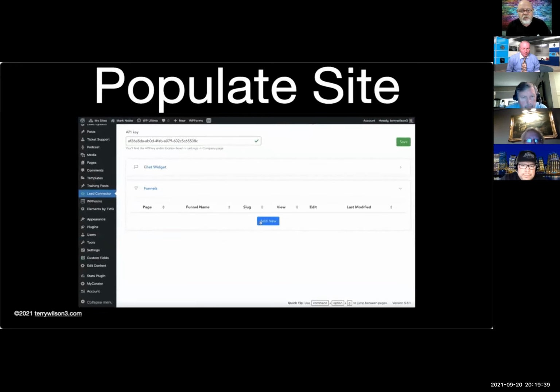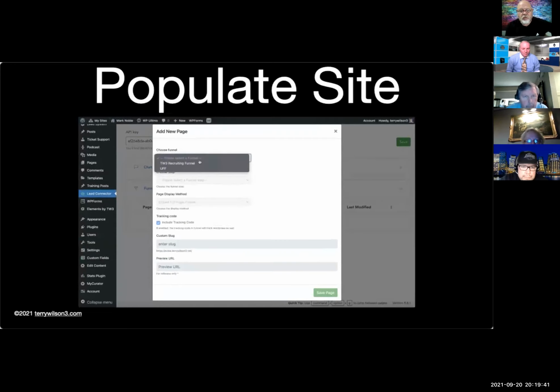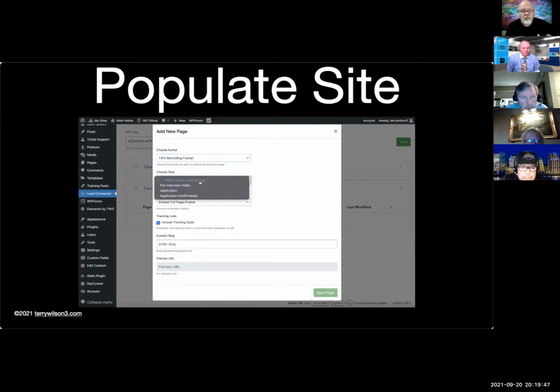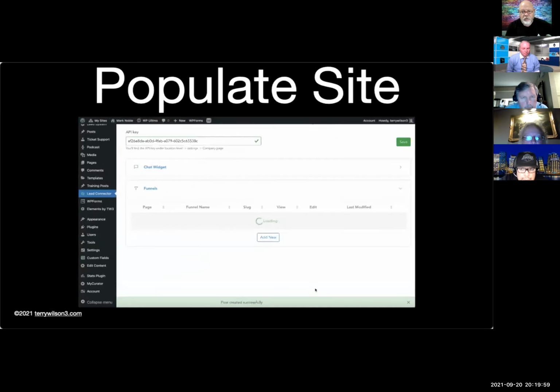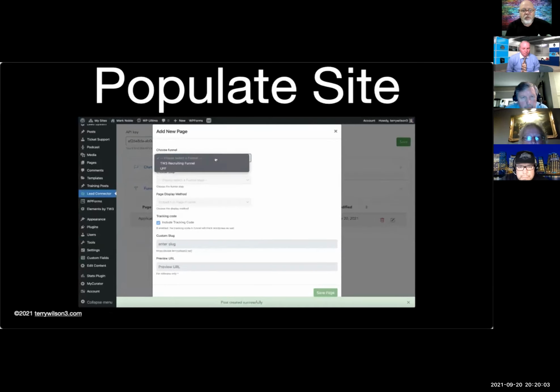So you just go under funnels and you hit add new, and right there is that TW3 funnel I created. It's already there. So then all I have to do is just go and say, well, let's populate the application. So right there it is. And then I just type in where it says slug. I just put application, because now what's going to happen is it's going to be the website's name .net or .com/application. So that's going to be the URL address.